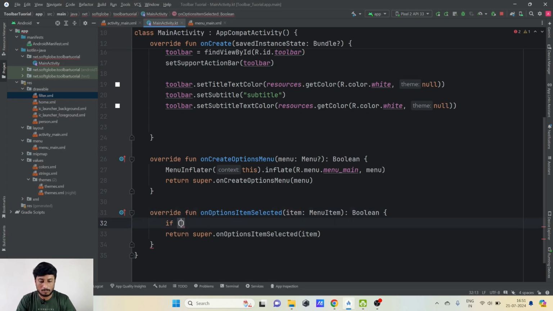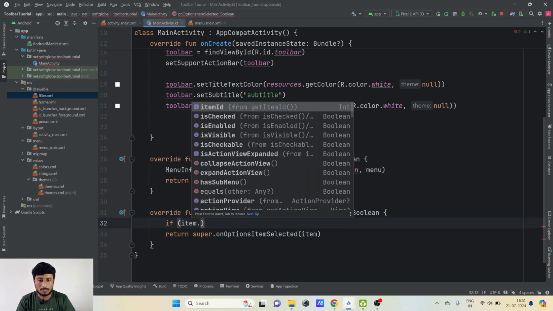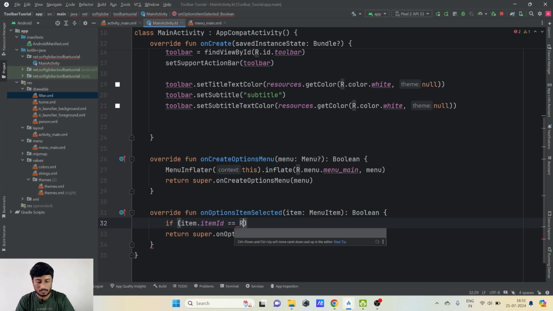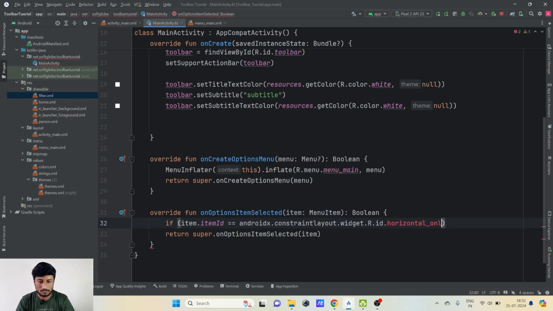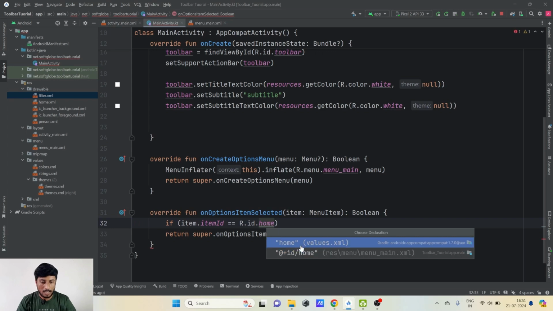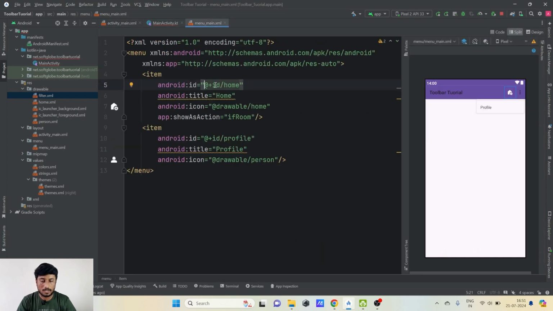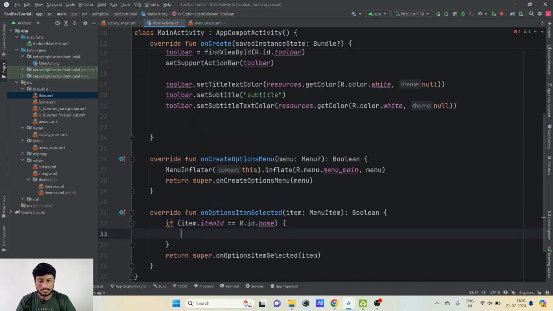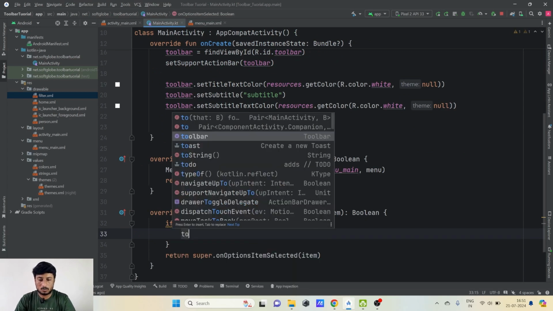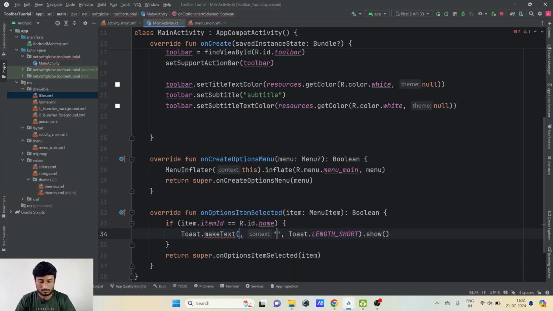So we just need to compare it: if item.itemId equals R.id.home, no, sorry, home, yeah. And this home is the same id. If I control click on this one, I get redirected to my menu file. Here it is home. So on clicking on this home, this block will be executed. So I'll just write a toast here as clicked home.